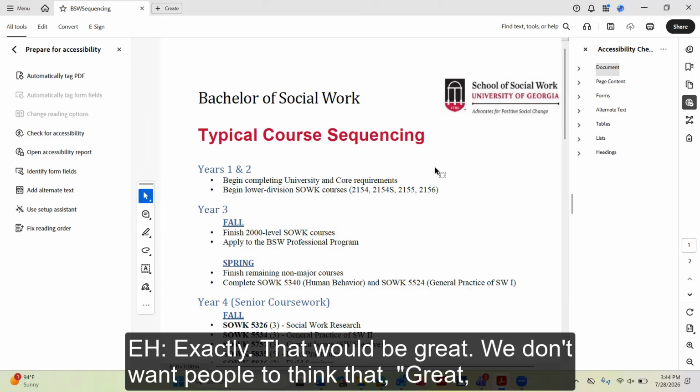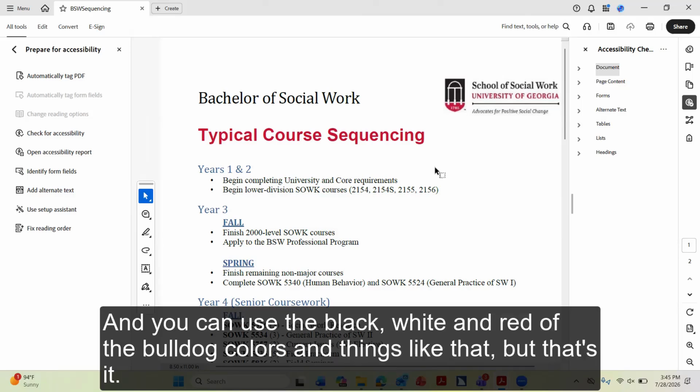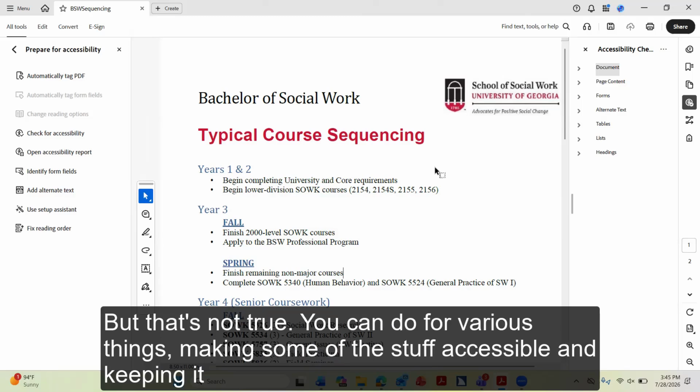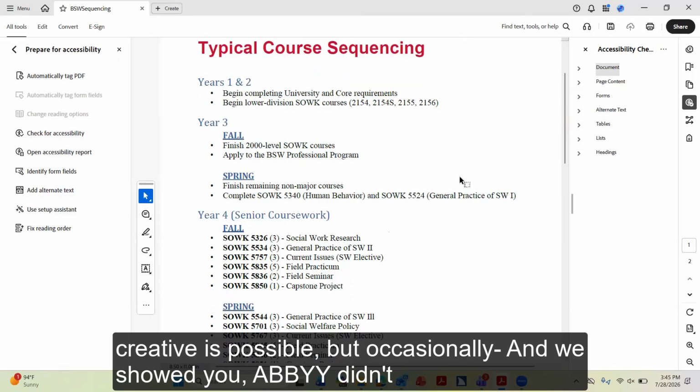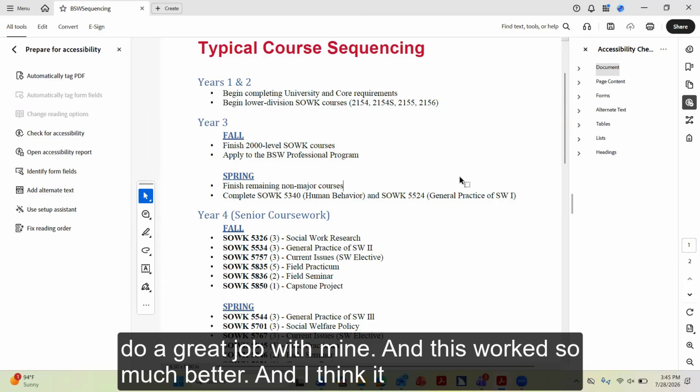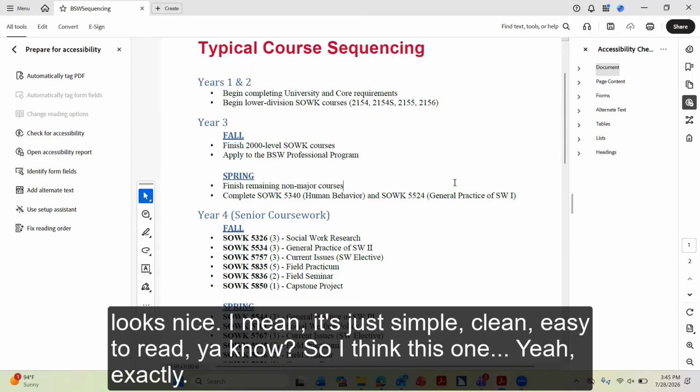We don't want people to think that, great, now I can't be creative at all. I've got to have just boring black and white kinds of stuff. And you can use the black, white, and red of the bulldog colors and things like that, but that's it. But that's not true. Making some of the stuff accessible and keeping it creative is possible. We showed you, Abby didn't do a great job with mine, and this worked so much better. And I think it looks nice. It's just simple, clean, easy to read, so I think this is good.